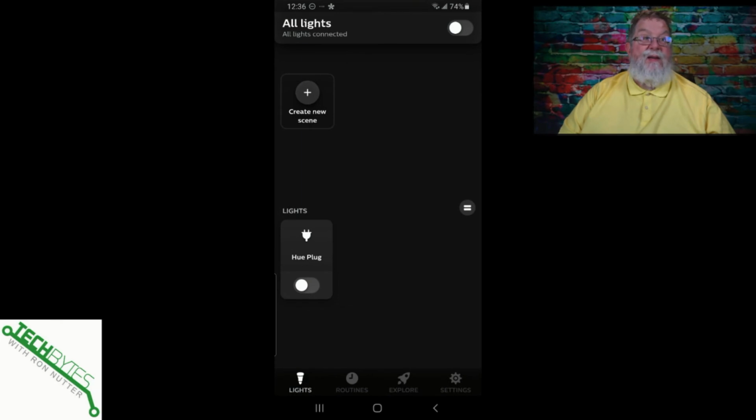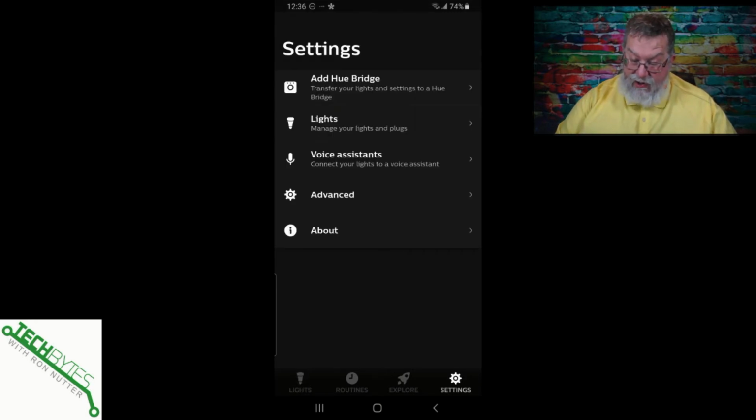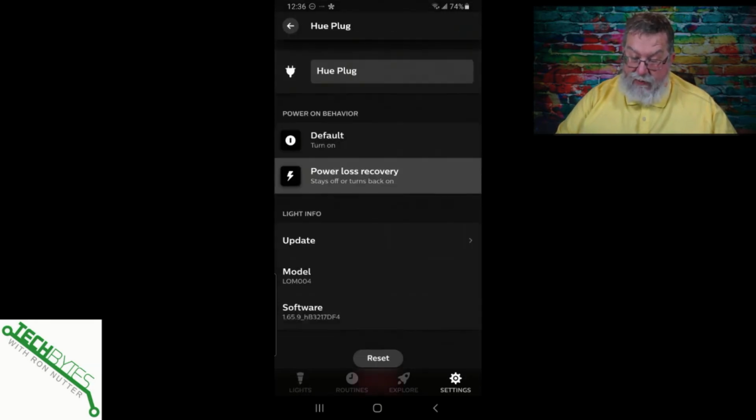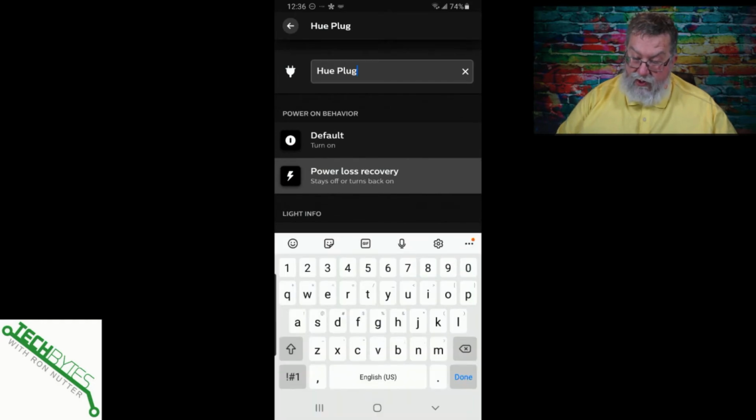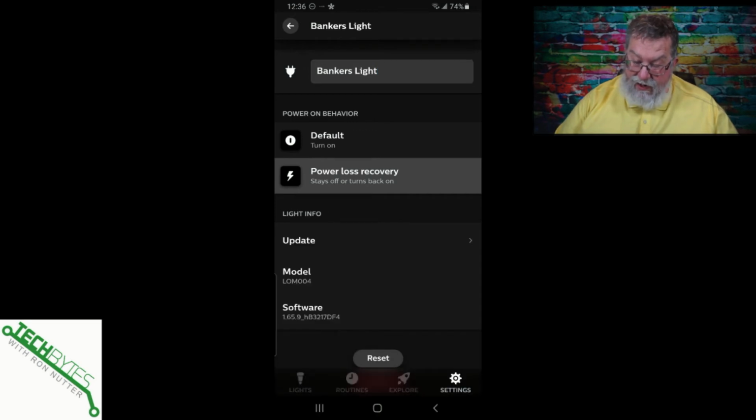Okay, something that I missed, because I thought I could change the Hue plug's name right from the interface, and it wouldn't let you, it just kept buzzing. So you've got to go down here into settings, and you'll go to lights, Hue plug, and you can go up here, and we will just tap on the X there, and we'll call this banker's light, which is the kind of fixture that I've got over here. And then we'll tap done.